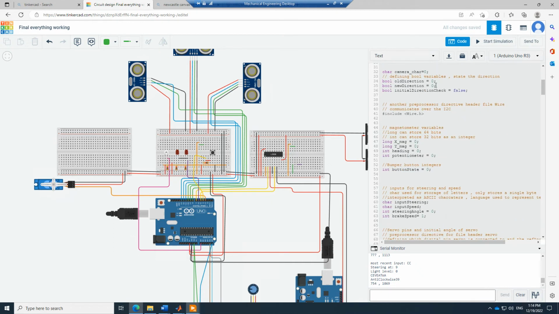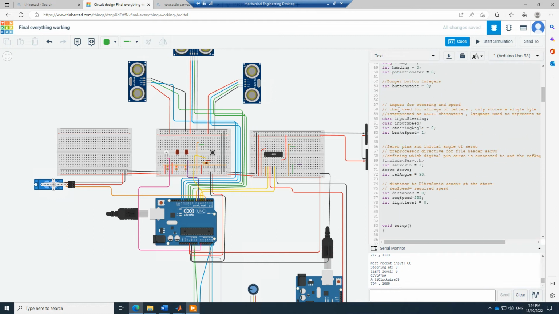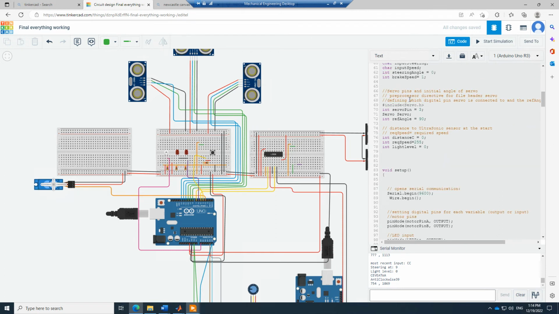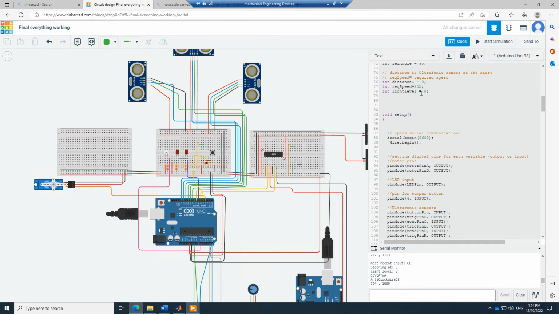More defining Boolean variables, state the direction. Another preprocessor directive. These are magnetometer variables defined again. Bumper variable. Input for steering variables and all that again. Preprocessor directive defining which pin the servo pin is at, and servo defining the servo, and the reference angle. Distance to the ultrasonic sensor at the start.